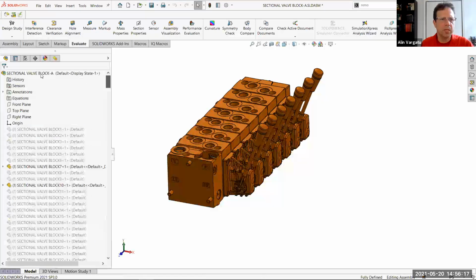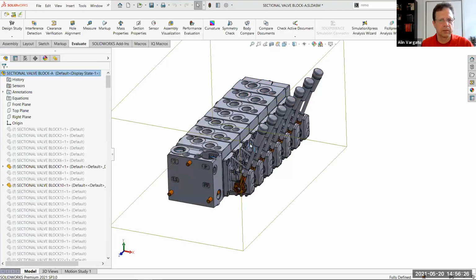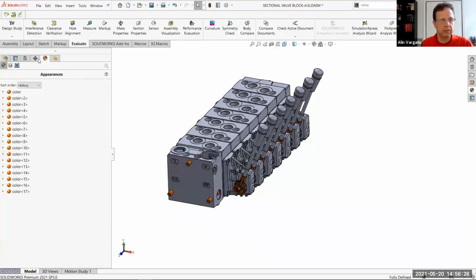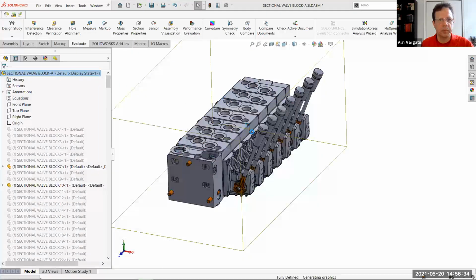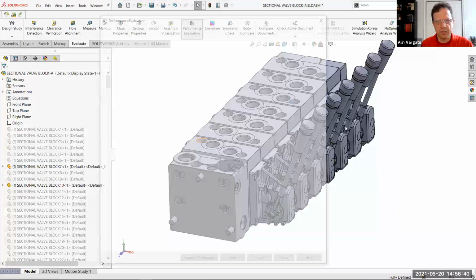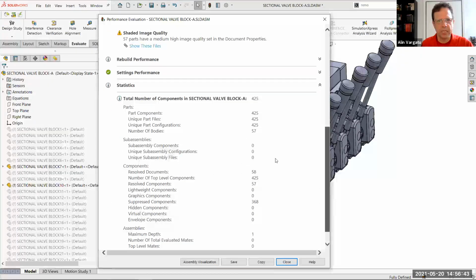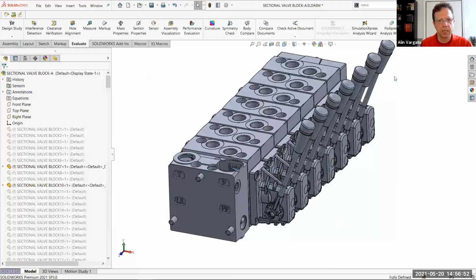Fortunately, I can probably go at the top level assembly, and I'm simply going to remove all component appearances. Did I do that? Kind of. Let's remove all appearances in this case. Okay, so that's one way to do it. Looking at the performance evaluation, we started with 425 components, and now we have 58. Actually, there are 57 because the 58 is the top level assembly. Okay, so this is quite a lot of manual work. And still we have a pretty complex assembly.